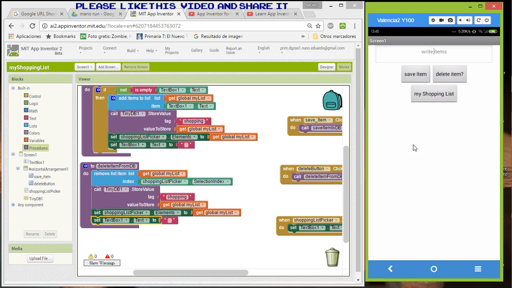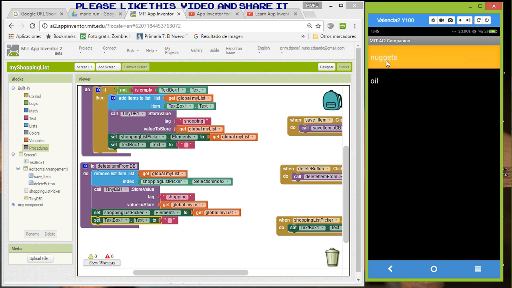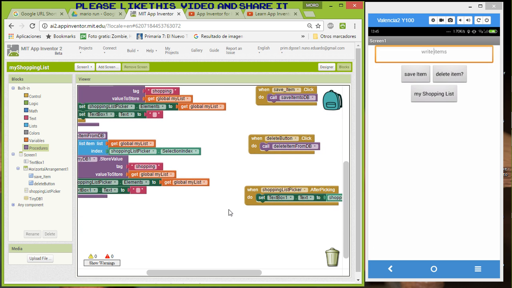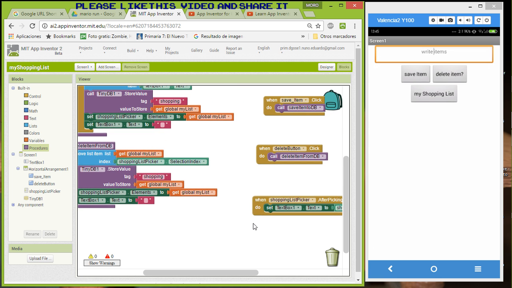Now check the list, and we have 2 elements. For example, if I want to erase this one, delete item, and that's it. We have it over there. Okay. So basically that is the idea. Okay. So if you want to delete something, I'm not sure if this is very convenient. So you check the list.